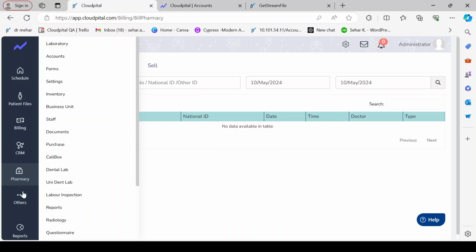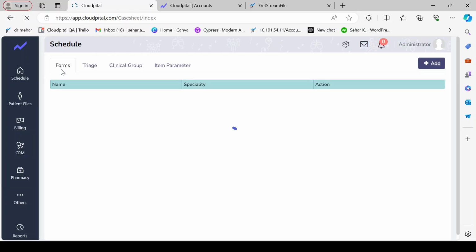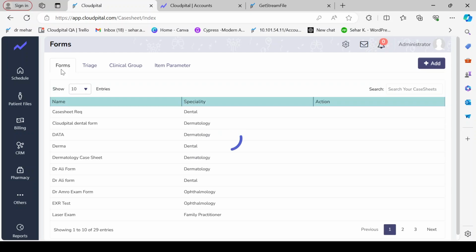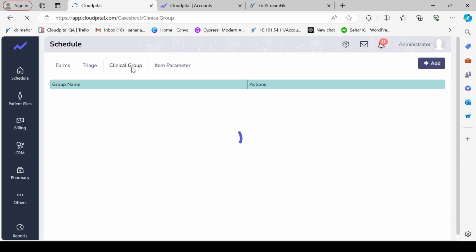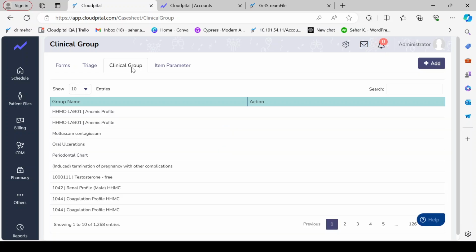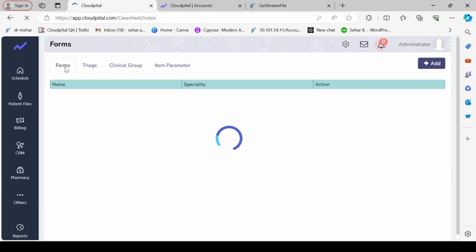Okay, guys, I'm explaining the forms. In forms, we have different types of screens, and we can create multiple types of forms. Case sheet: in our system, we have item parameter screens and clinical group screens. We can create item parameters and link them to the clinical groups. We can create triage values in these screens as well. We have multiple types of forms and case sheet parameters.